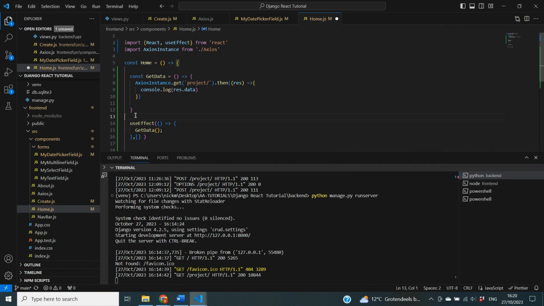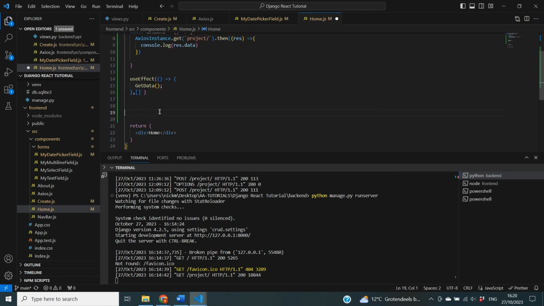And this should, when we hit this page, get the data through the Axios instance, put it in my console, and only do it once we hit the page. So let's see if that is the case on my homepage. I'm going to start my server and take you there right now.